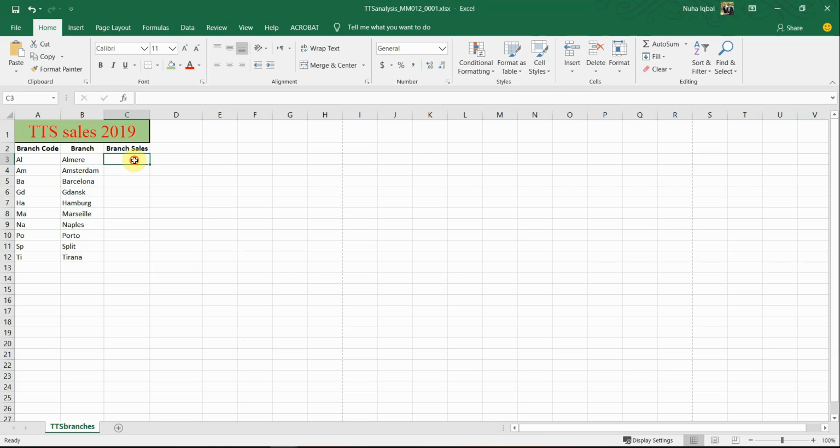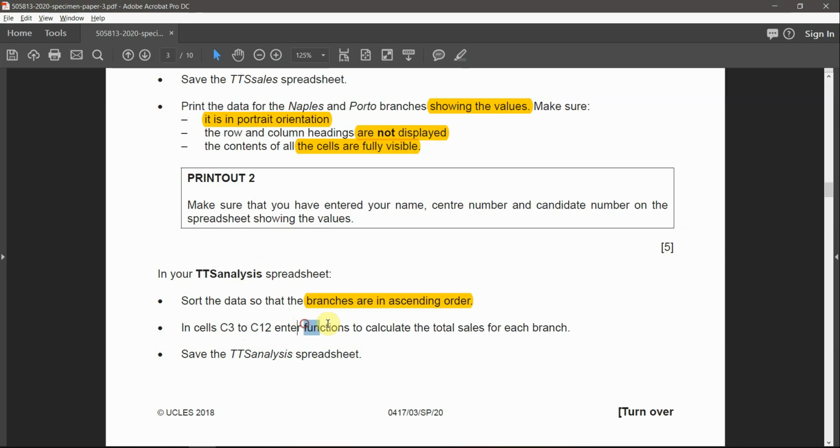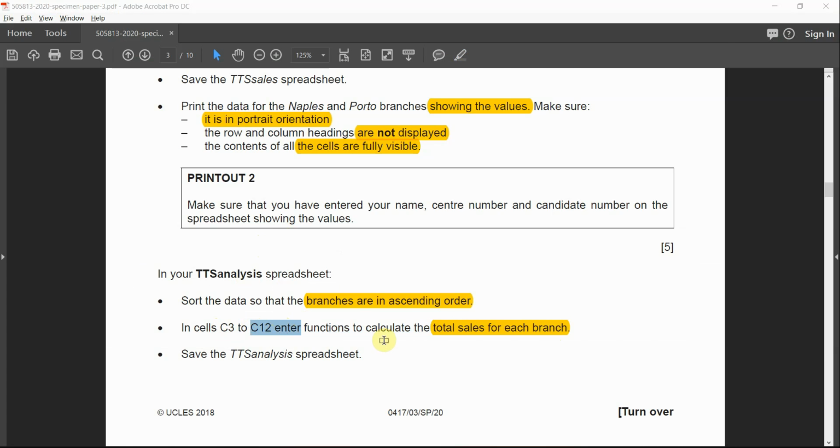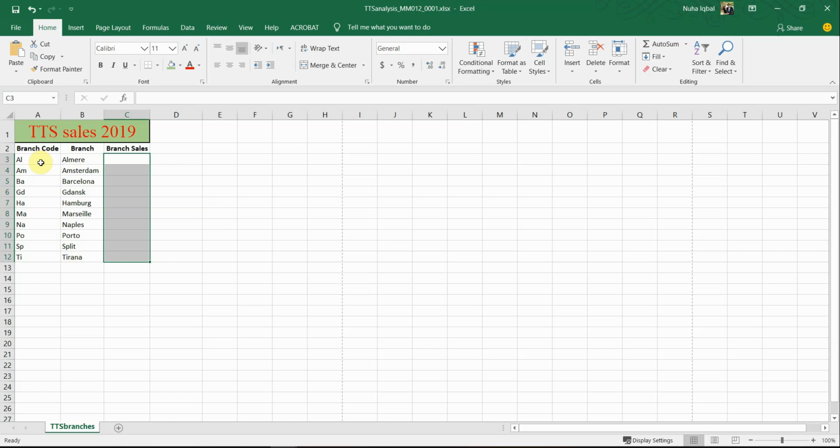Okay, the next question, in cell C3 to cell C12, from C3 till C12, that means we have to replicate it. We have to enter a function to calculate the total sales of each branch. It means we have to start from C3 and replicate it to all the other cells. But we have to bear in mind that it is supposed to give only the total sales for that specific branch.